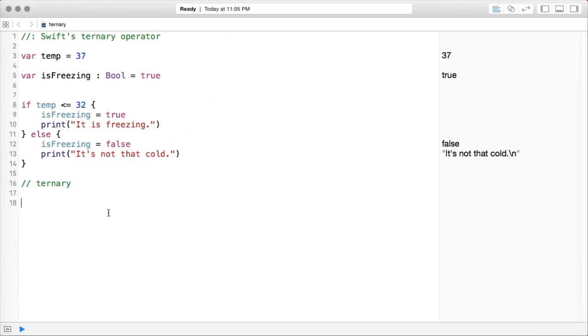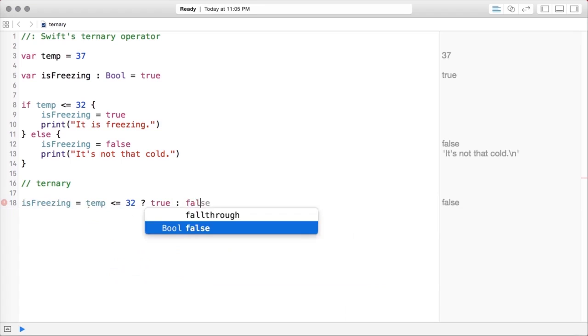Okay, so as you see, I have this if statement that we worked on earlier, and it basically evaluates the temperature, and if the temperature is 32 or below, then it sets the is freezing value to true, and otherwise it sets it to false. And excluding the print line statements, that takes about 4 lines of code, but we can do it in one line of code. The way we would do that is we redeclare the is freezing variable, and we say that it's equal to the temperature, which is what we're evaluating, less than or equal to 32, and question mark. If that's the case, then we'll set it to true, and colon, otherwise we'll set it to false.